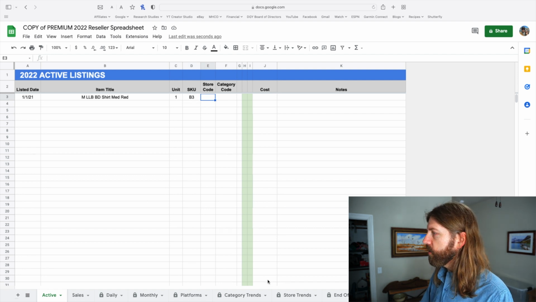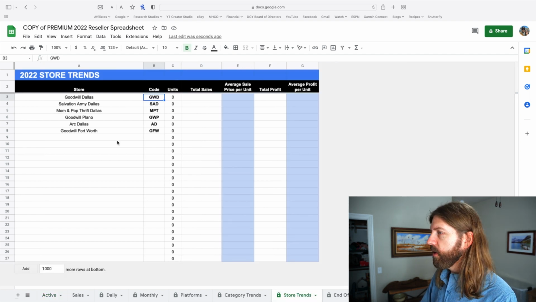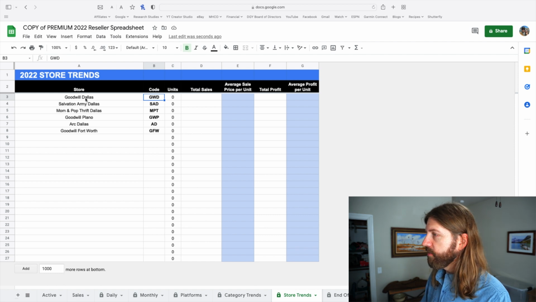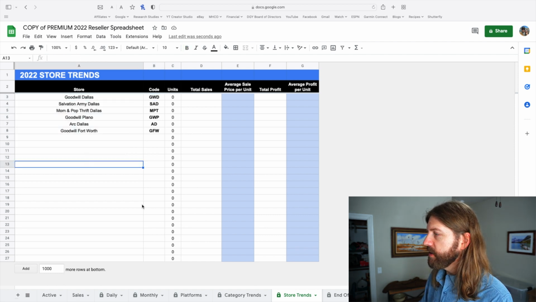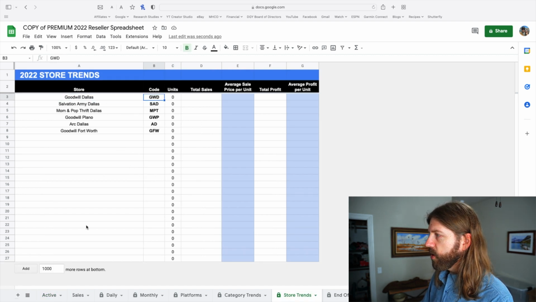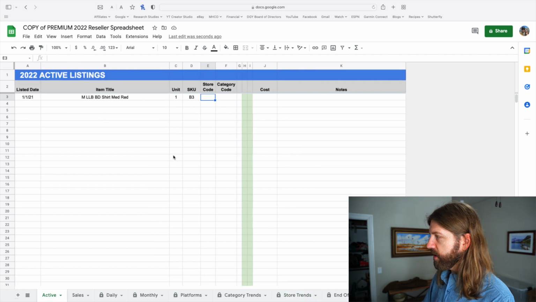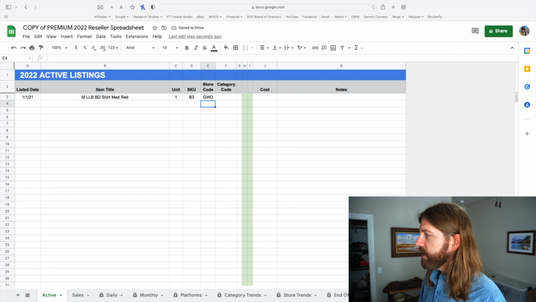When you get to the store code column, you're gonna come to the store trends tab and you're gonna find the store that you have listed here that you bought it from. Let's say that for this batch that I'm listing, I bought everything at Goodwill Dallas. Code is GWD. It's pretty easy to remember. I'm gonna come in here and put store code of GWD.